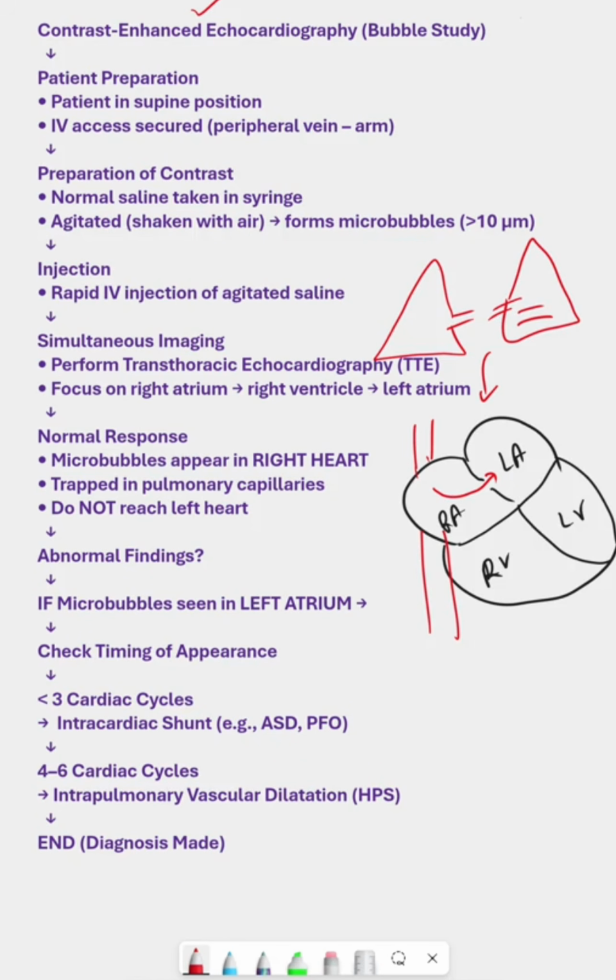Here the procedure is: first the patient will lie down supine and an IV access is secured, and the saline is properly shaken. Normal saline is taken in the syringe and agitated, meaning it is shaken with air, and that will form microbubbles. The bubbles are usually more than 10 micrometer in size, and this is rapidly injected into the vein. IV it is given.